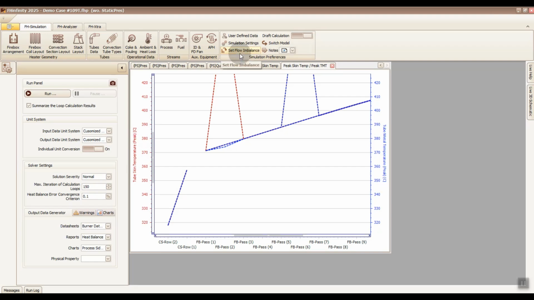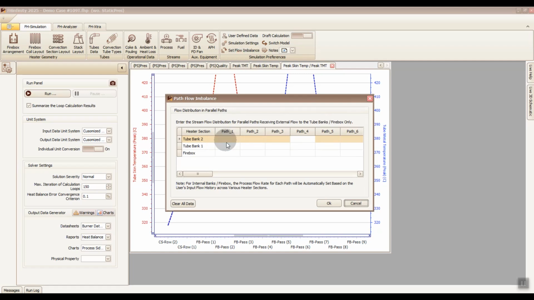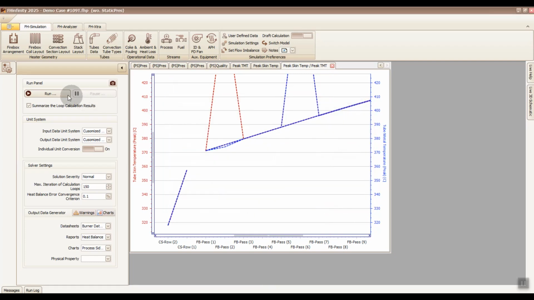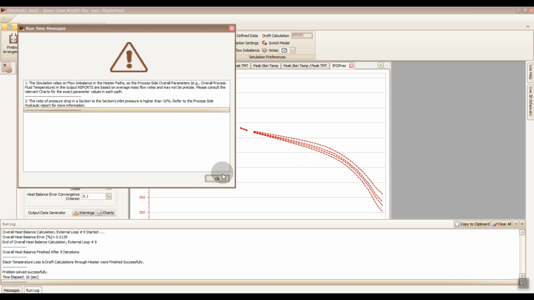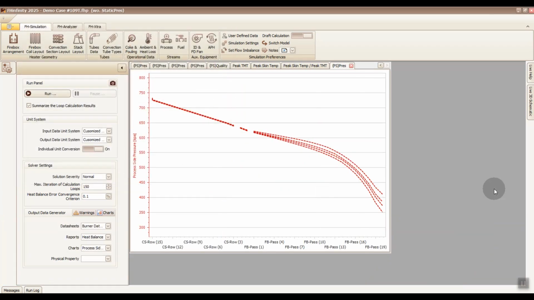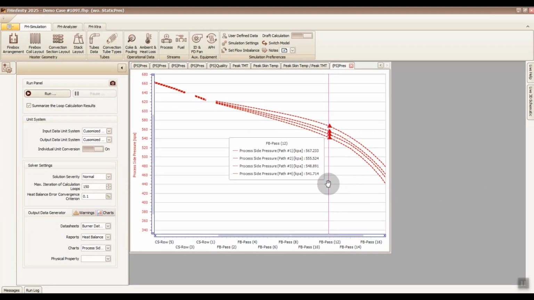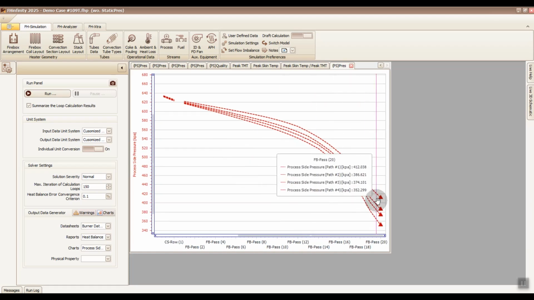For this example, I'll distribute the total flow across the 4 passes using these ratios: 0.9, 1.0, 1.05, and 1.1. Let's run the model. As you can see in the pressure chart, the effect is immediately visible. The passes carrying higher flow exhibit a correspondingly higher pressure drop.